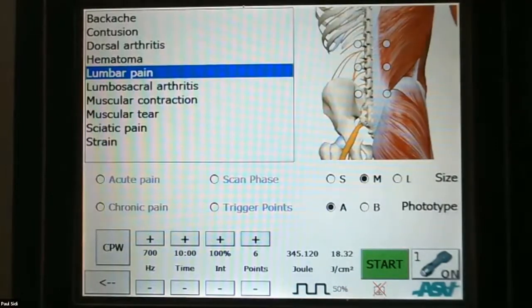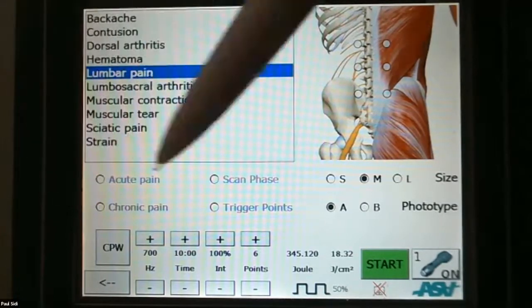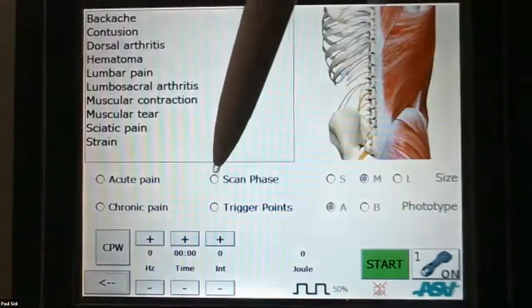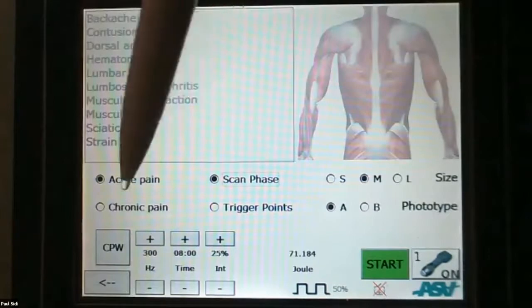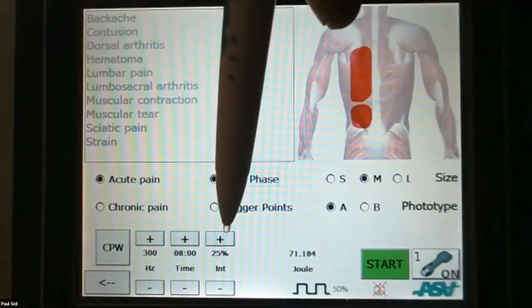So we'll go around the area which we felt was really bad. As I said, in this situation, her spine wasn't too bad. It was actually much more problems in the quadratus lumborum and the gluteus minimus. So with the global approach, we don't go on this first. That's the pathology. We go straight onto the scan. Okay, scan says 300 hertz, 8 minutes, 25%.